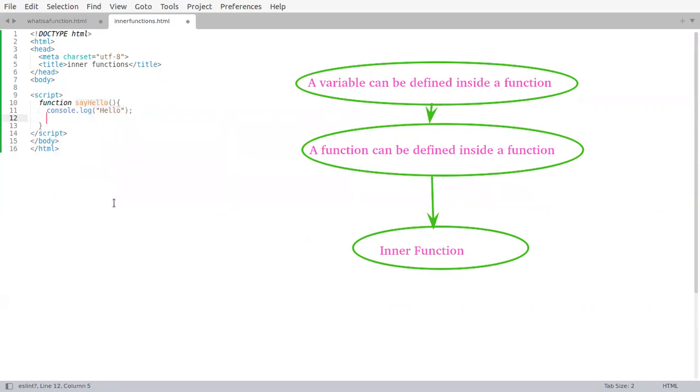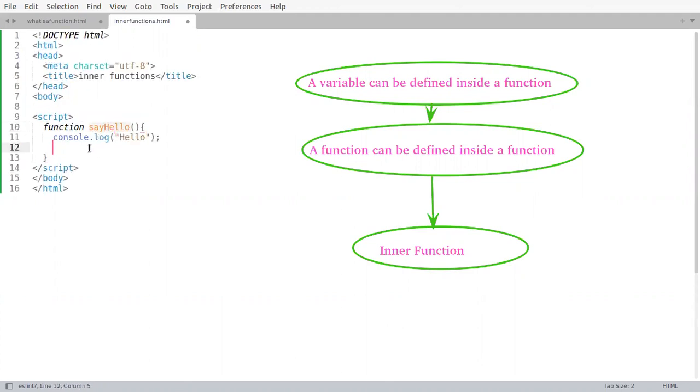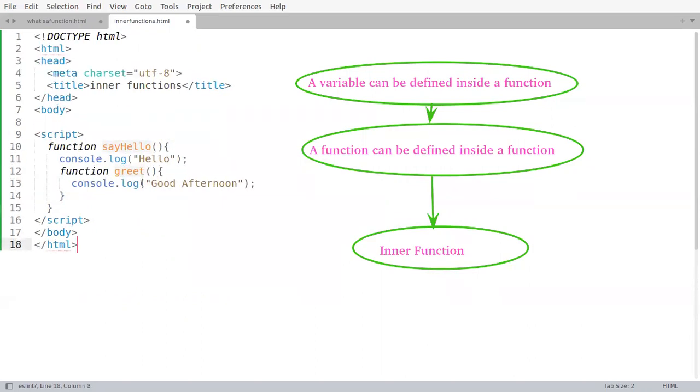Now, inside this function, I can also define another function. Let us say function greet. And again, I can write console.log. It's afternoon time here, so I can write good afternoon. So what do you see here? We see here that there is a function defined outside, and there is also a function which can be defined inside. And we can do this because JavaScript treats functions as plain variables.